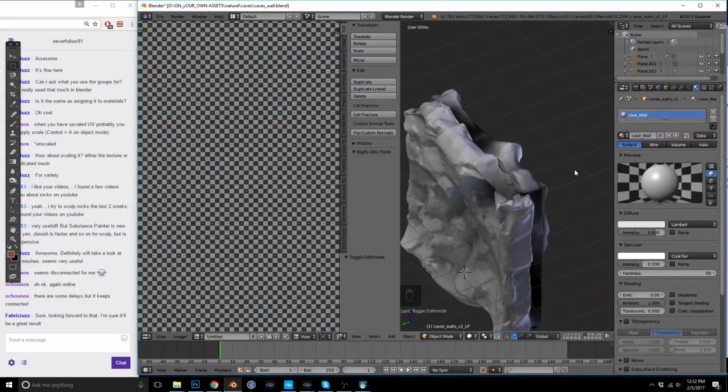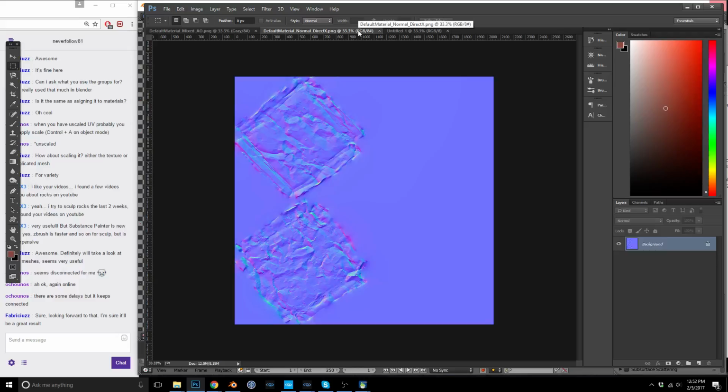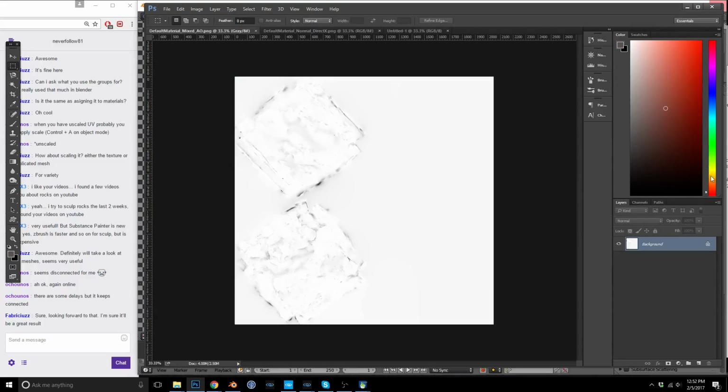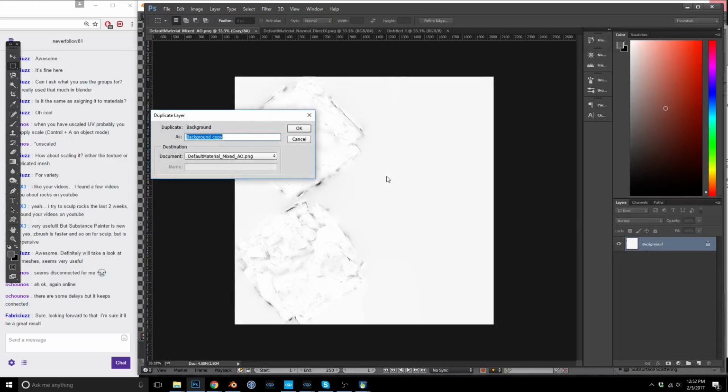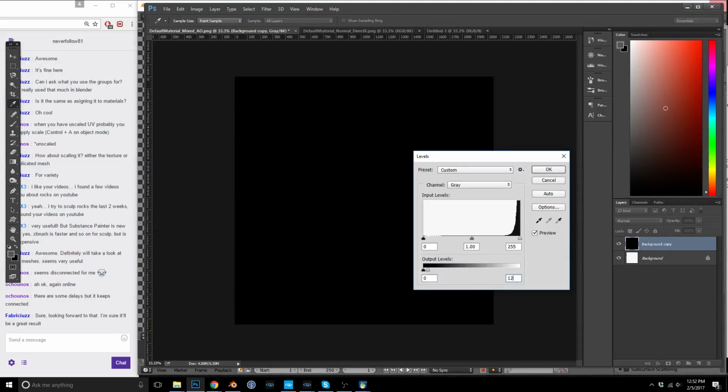Alright, so come on. Okay, so let's at least create one of these. So we're looking at the wall. This is going to be the detail map. First of all, according to the documentation, let's just duplicate this here a little bit. We need to go into levels and turn this down to 128.